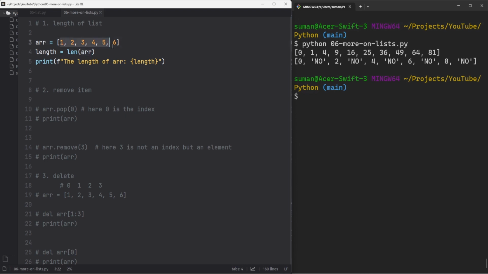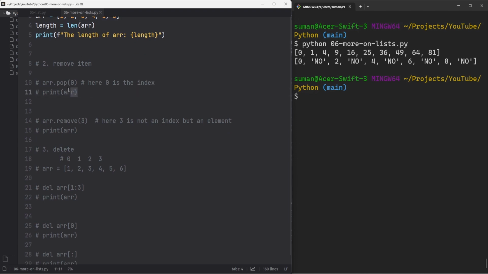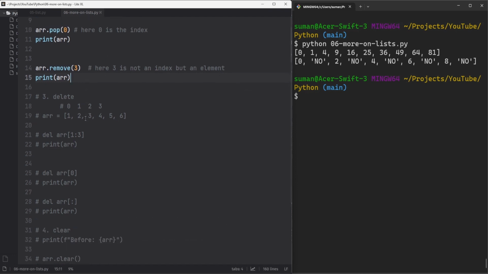It won't be starting from 0, it will just start from 1. Second, we learned about remove item. We already know how pop works, but there is also one more called remove. Here we don't pass the index, but we put in the number. But there is a caveat here: when we pass a number that is not in the list, it will throw an error.